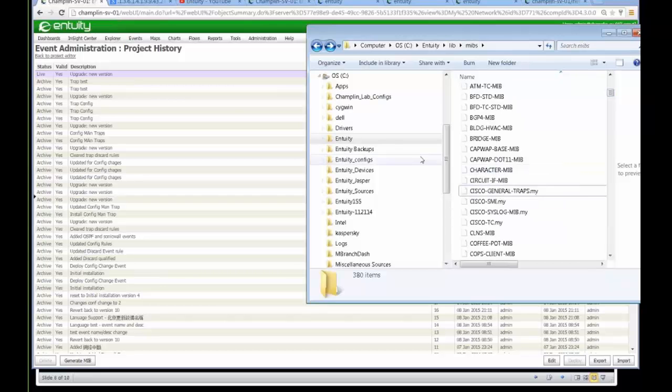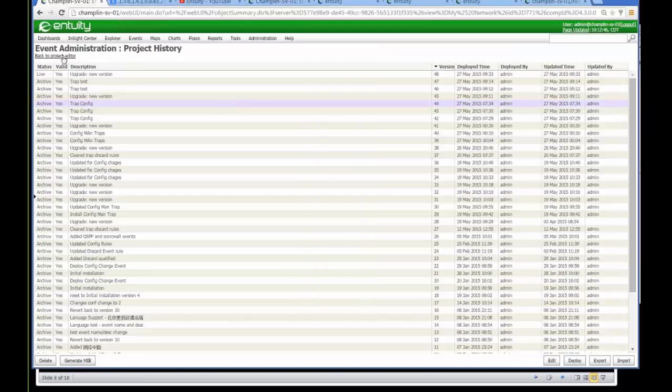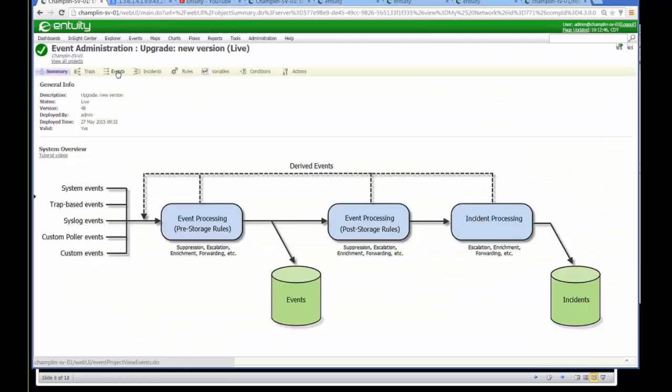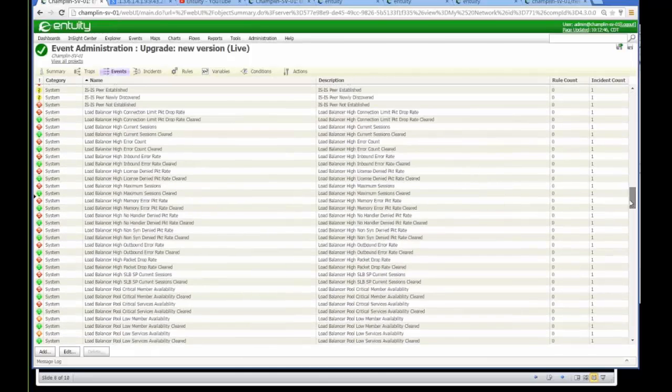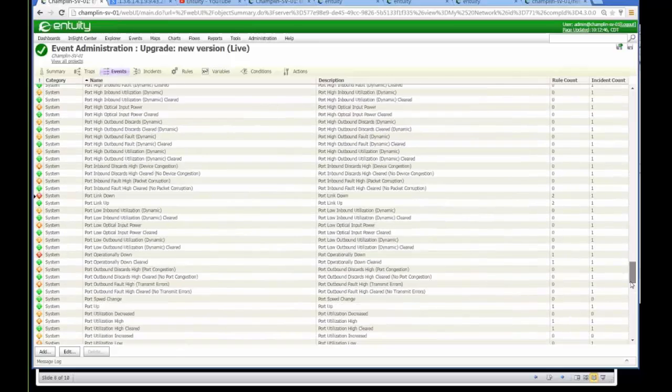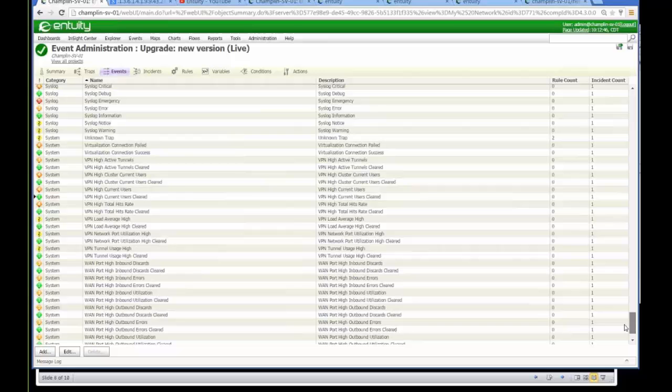In addition, if I look at the events, let me go back into my project editor and take a look at the standard events. These are the system events that are in the system. As part of 15.0, one of the events that we now ship is called the unknown trap event. That's this one right here. This is for traps that are received by the Entuity server but have not been loaded or had any events created. So this would be equivalent to the old enterprise trap event that you had in previous versions.